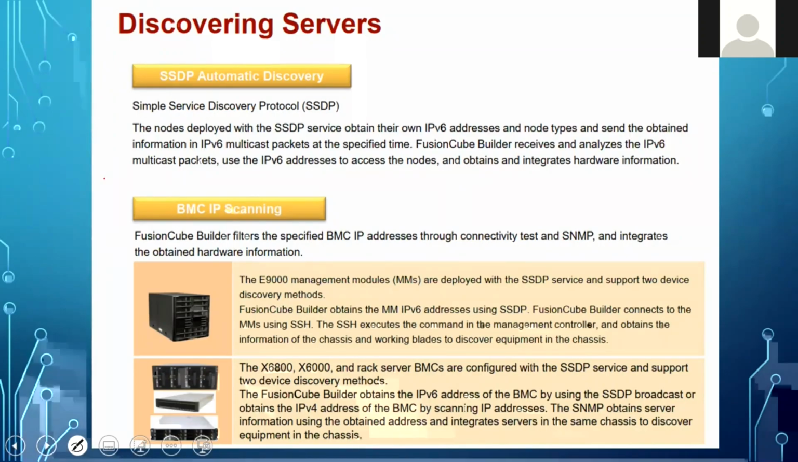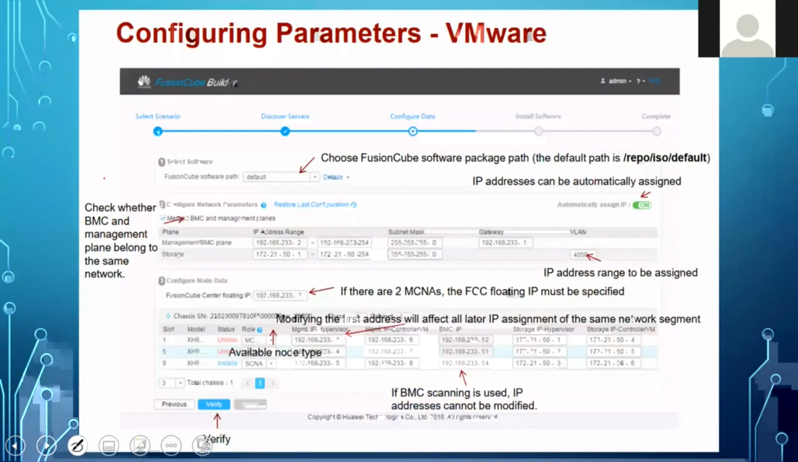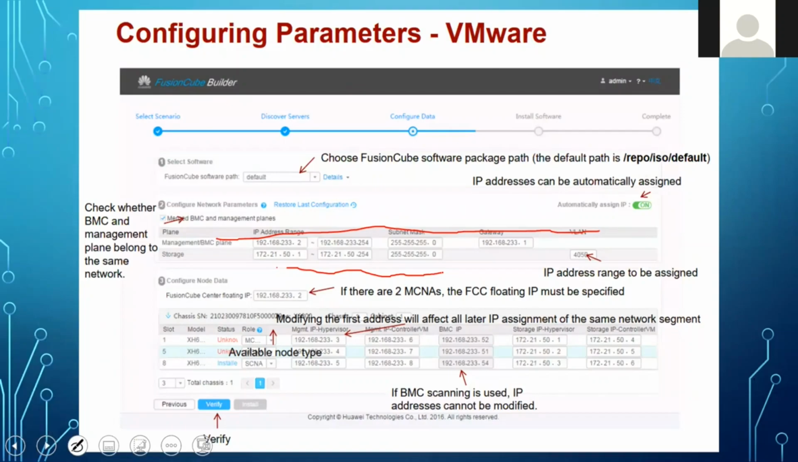Okay, this is for VMware. Once your servers are discovered, it will ask which IP range you want to use for deployments. This is the BMC management plane, and the second one is the storage plane. In storage, we can change the VLAN as well. For management and BMC, we will be using the native VLAN, so it will be added automatically. We can use VLAN 1.